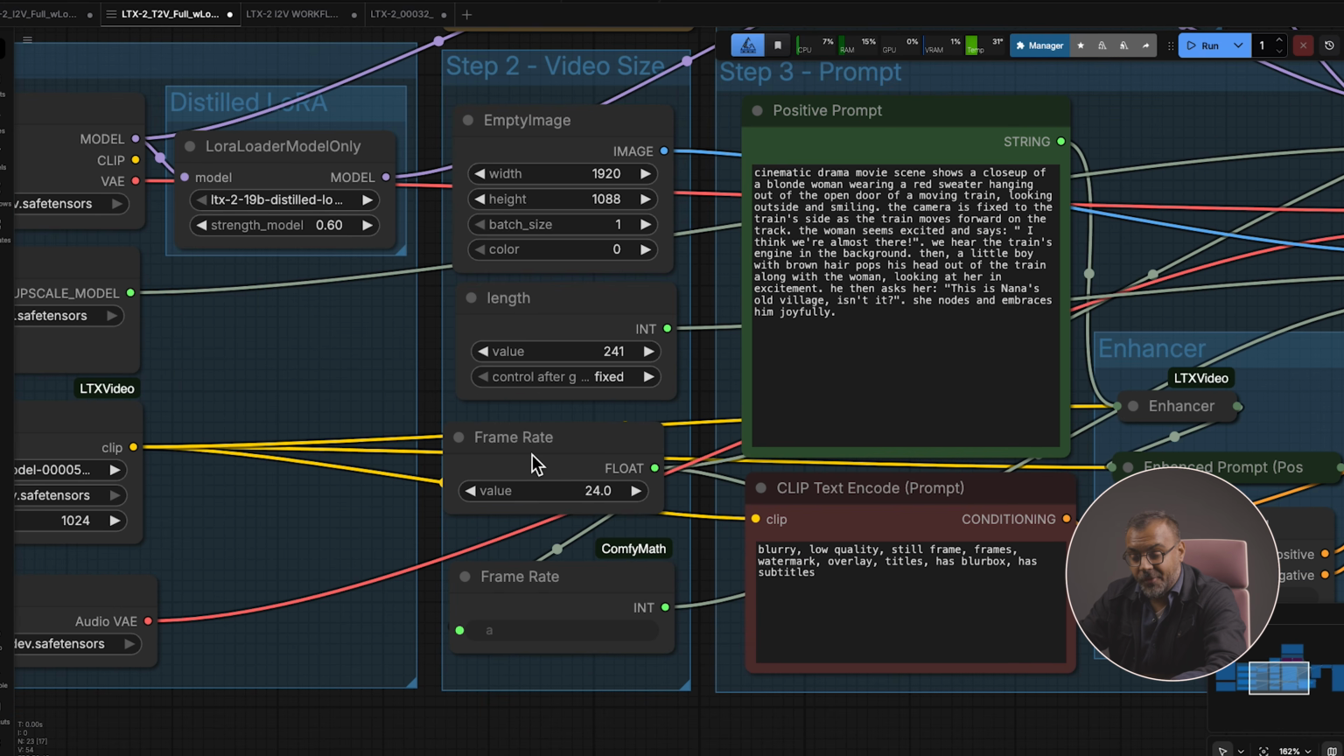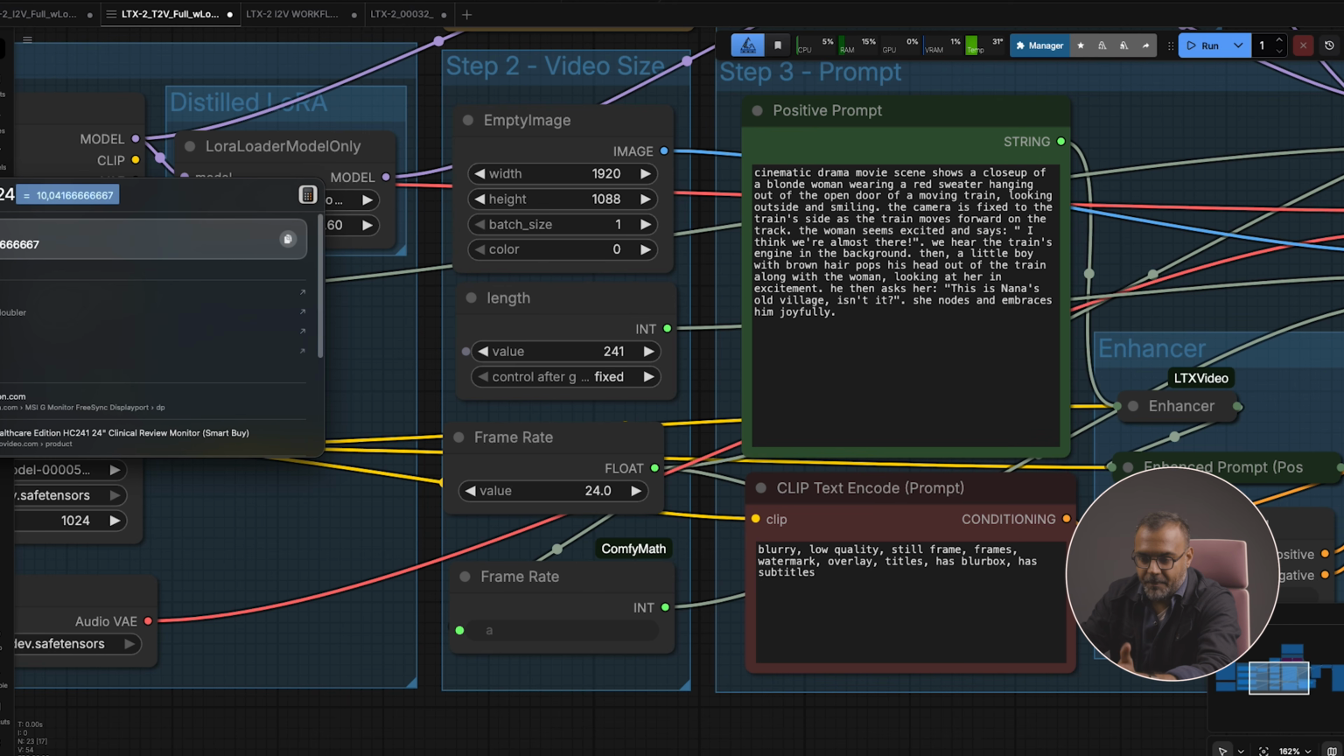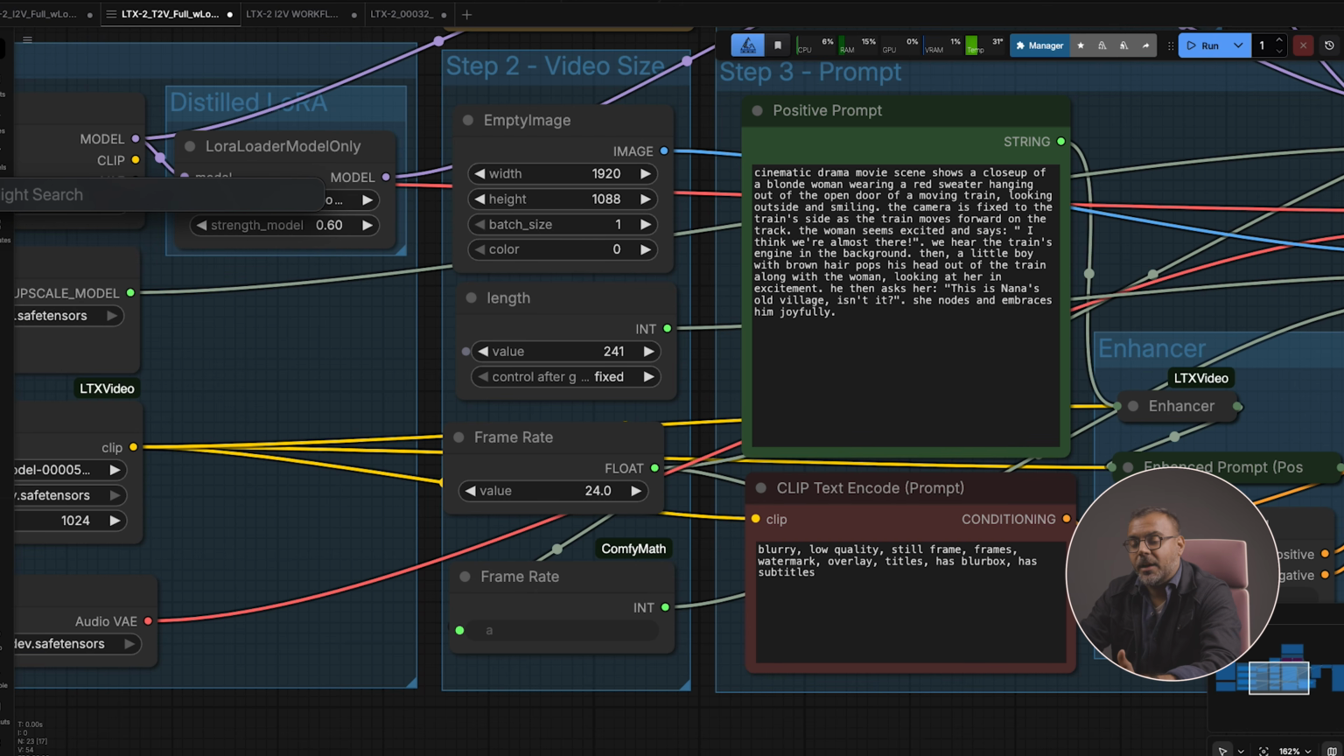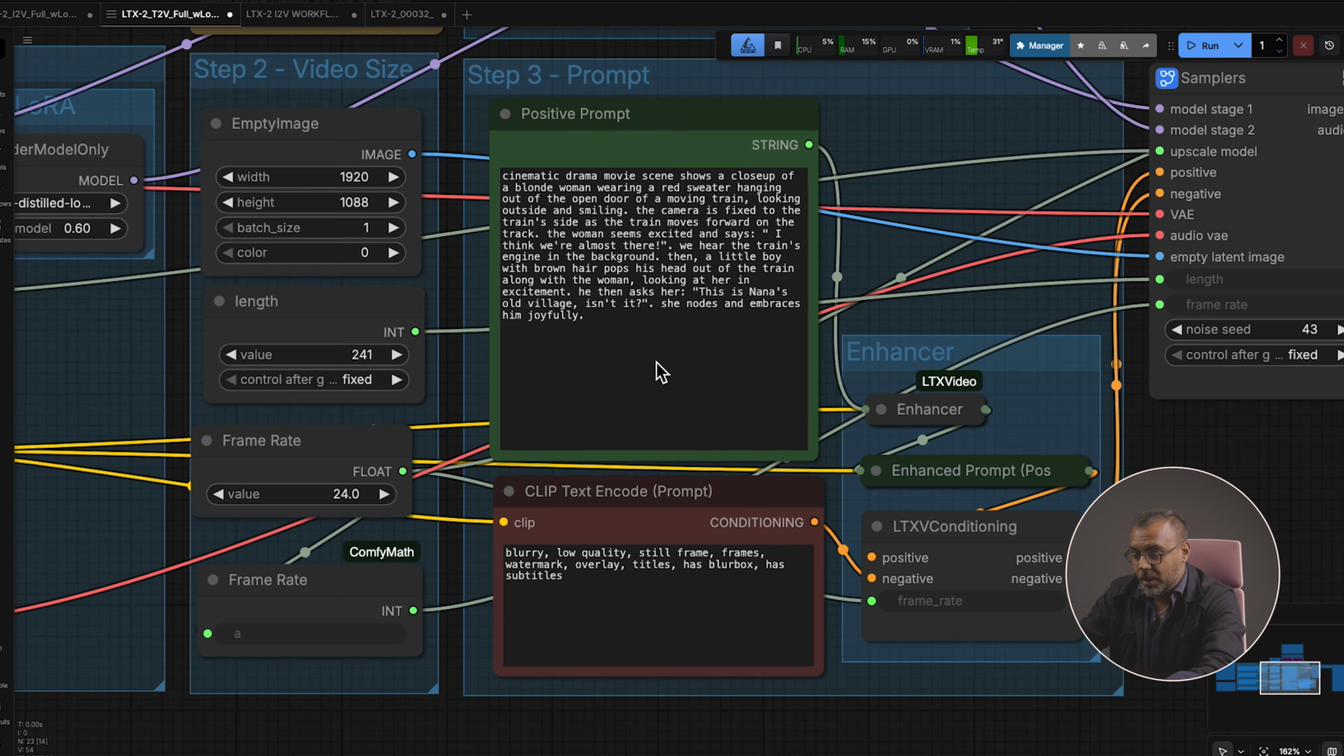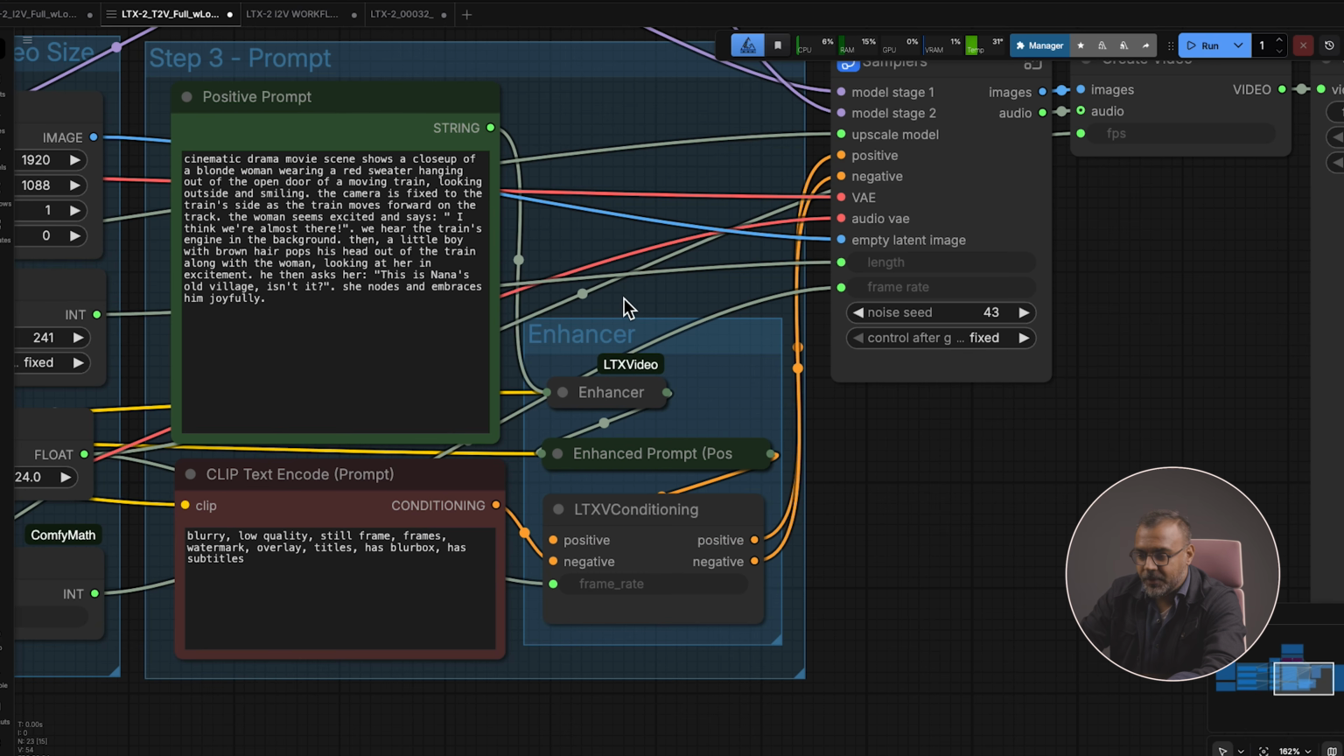Then over here, we've got the frame rate. Again, I've read online that generating at 48 frames gives you more natural results, but keep in mind that the faster the frame rate, the less seconds of content you're going to get. So here I've got 241 at 24 frames. That's about 10 seconds. If I made it 48, that would give me 5 seconds of content, but it would be a lot smoother. Then over here, we put in the prompt, we put in the negative prompt.